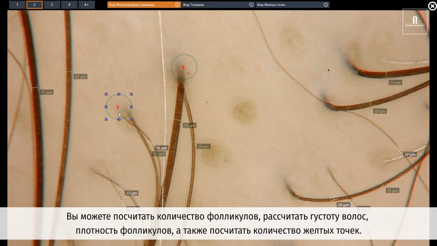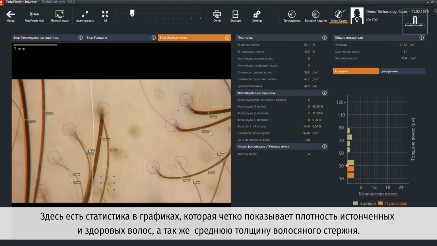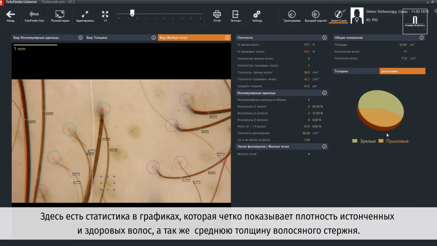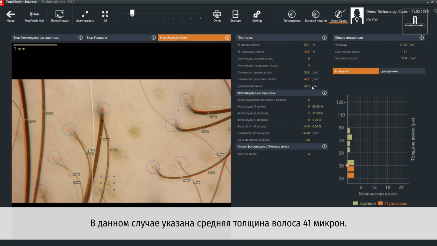You can count the follicular units, as you see. You can basically calculate the density of hair and the density of the follicular unit, and you can count also the yellow dots. You see, these are the yellow dots which you can count in here. And at the end, you have a very nice statistic with pie charts of vellus and terminal hair, and you can exactly show what is the average hair shaft thickness. In this case, we have an average hair shaft thickness of 41 micron.